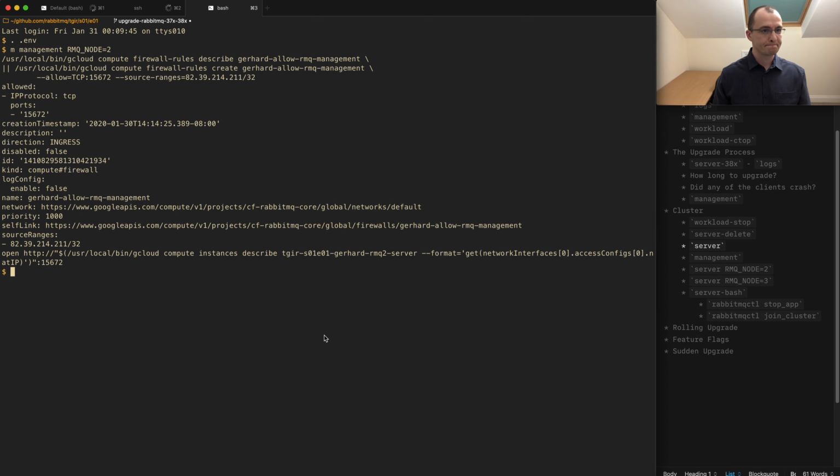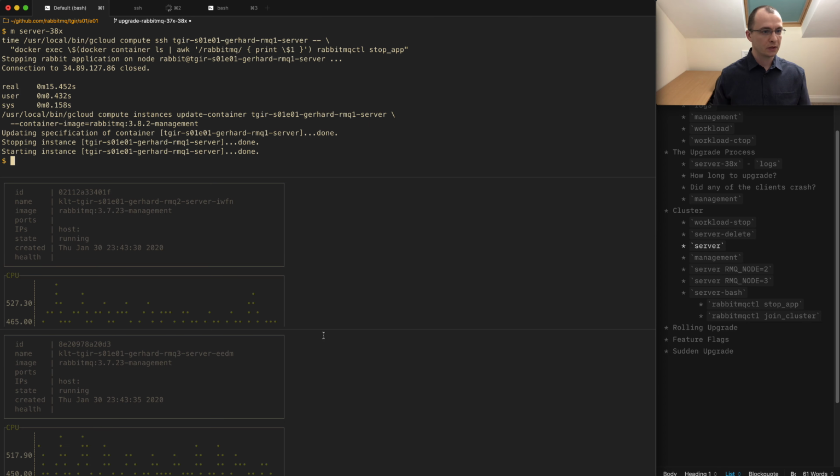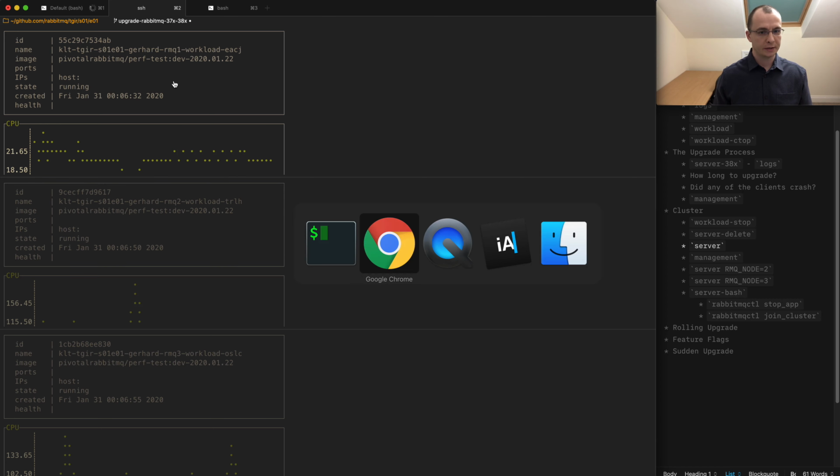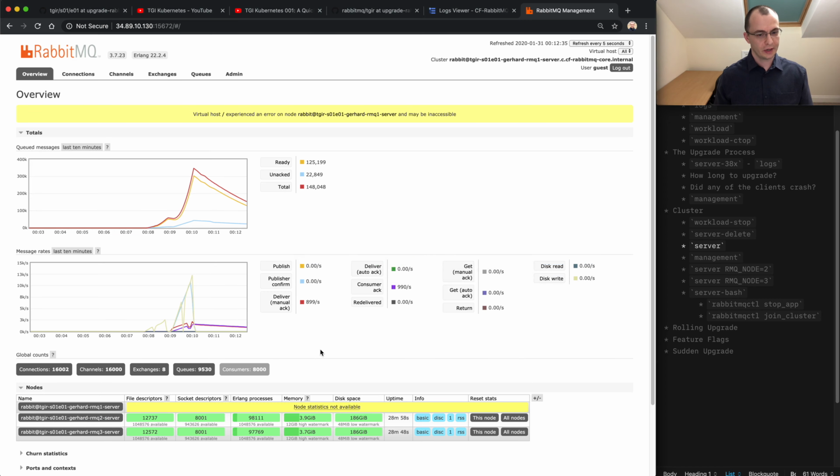So as we do this, there we go, stopping instance, starting instance. So this is coming up. This is still running, so it hasn't gone down. This is the workload on node 1, and there we go, the node is up. And now we will refresh, and when we refresh, this node will advertise itself as 3.8.2 when it finishes. All the others are 3.7.23. Okay, this will take a while.